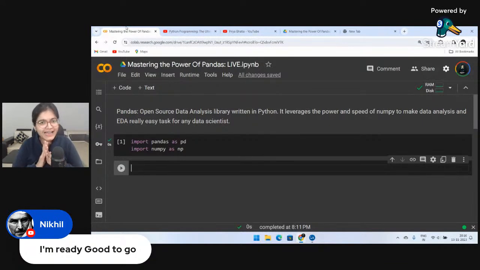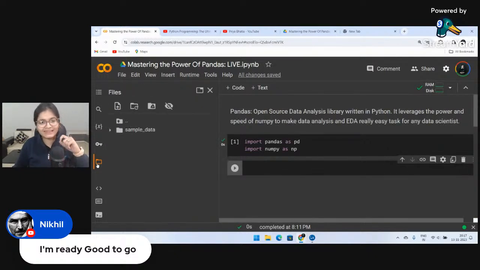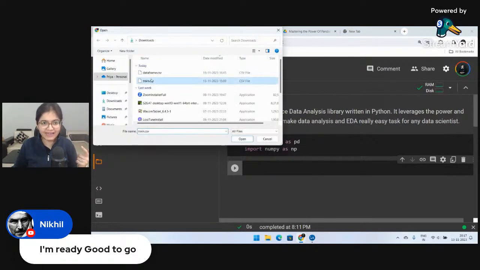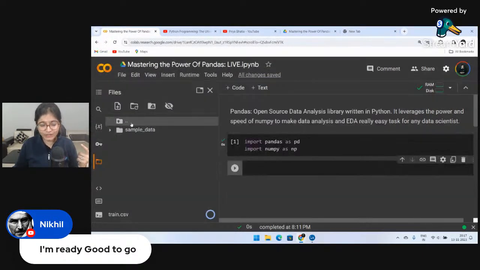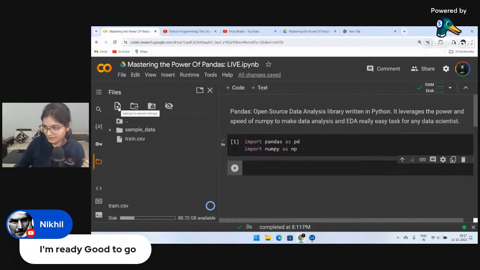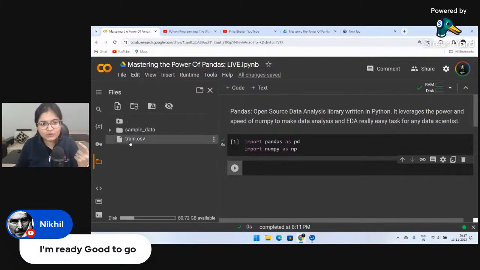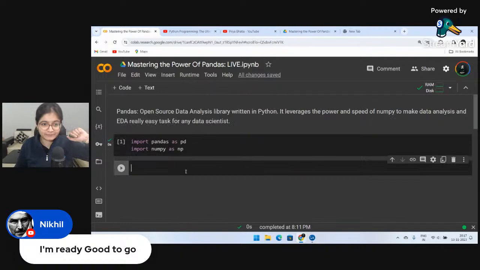I hope you have already imported the pandas package. Now, there are two ways. First of all, maybe you can try to upload it from local itself. I will try to upload this file. You can click on this upload button and upload the file which you have downloaded. It will be there on your left hand side. I hope you can see the train.csv file is there. You can copy this path, and then we can move ahead.